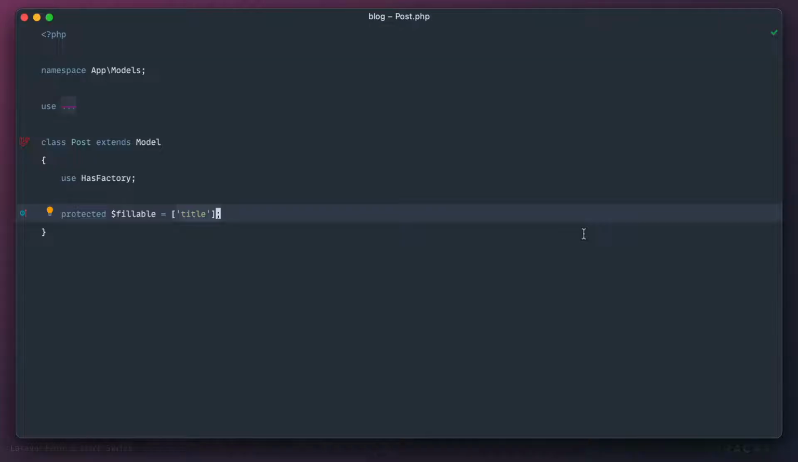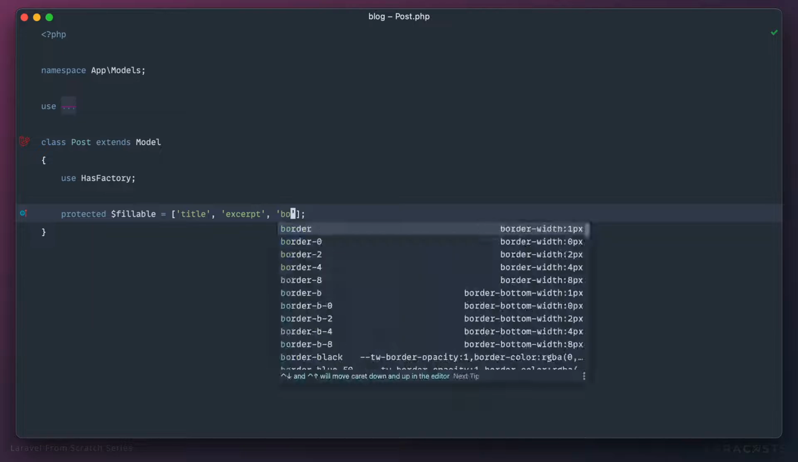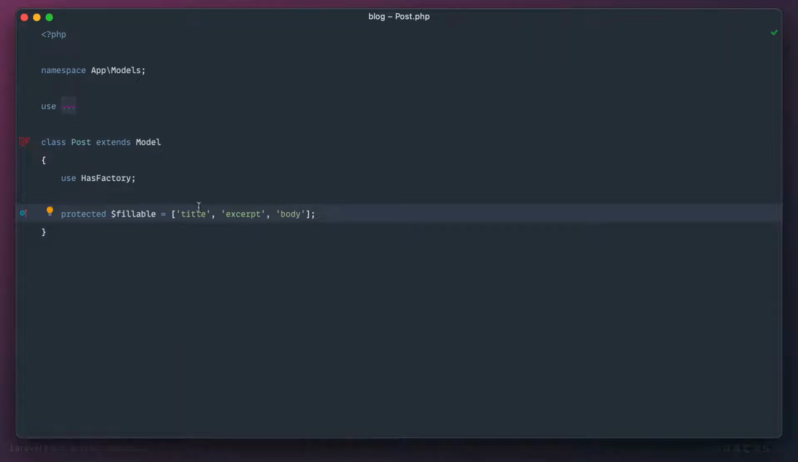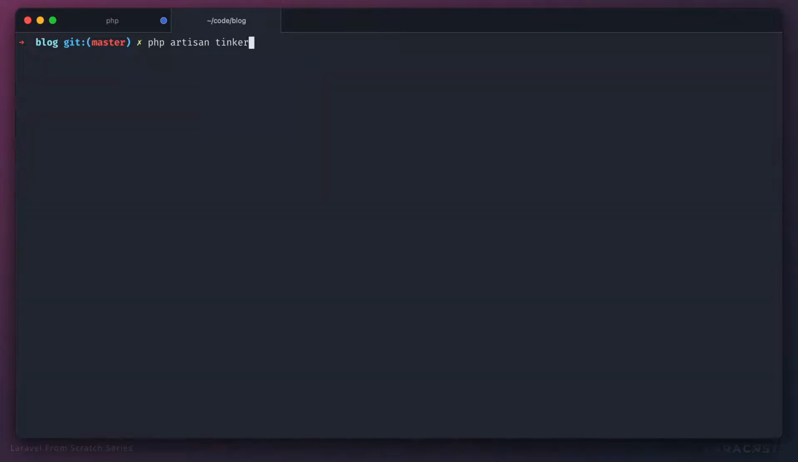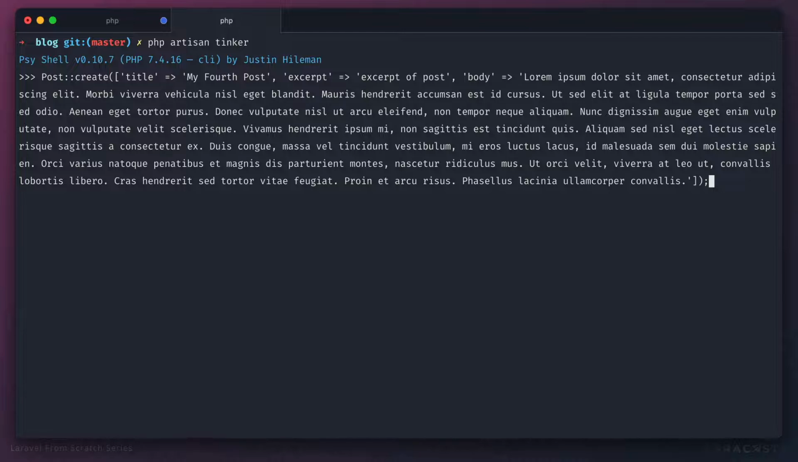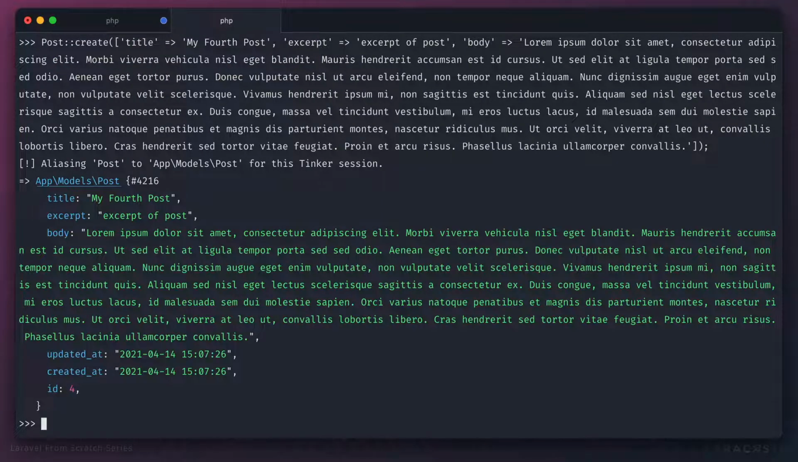Now, there are a few ways to deal with this. You could be explicit, title, excerpt, body. So now anything that's not a title, an excerpt, or a body will be ignored. Okay, let's give it another shot. We run it again, create a post, and this time it worked.